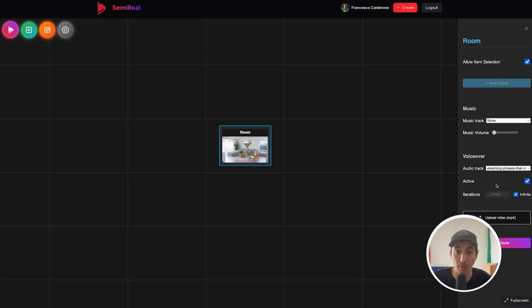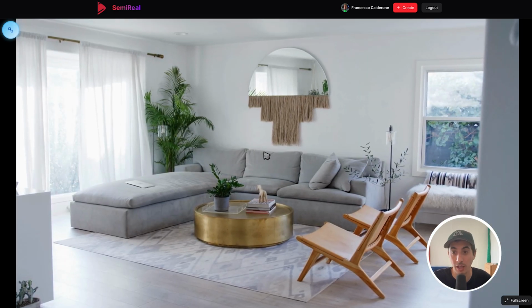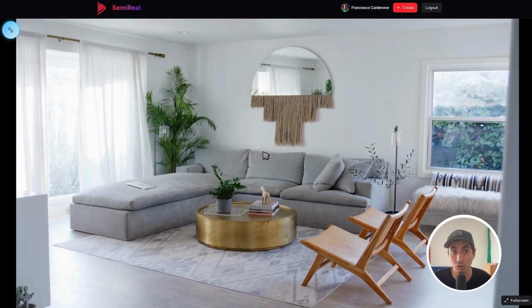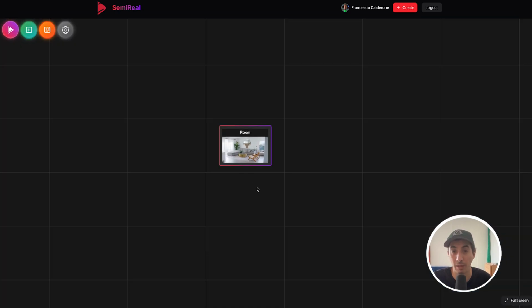If we want that to happen only the first time a user enters that scene, but then if they go back, we don't want to play the voiceover anymore, we can disable infinite and go like one iteration. This way, the first time they will enter it will play the voiceover, but the second time they play going back to this node, it will not.